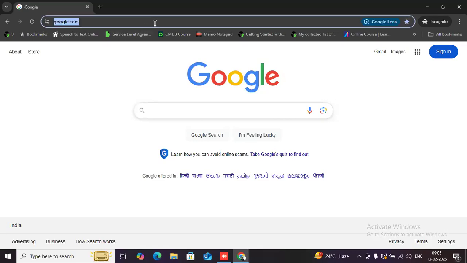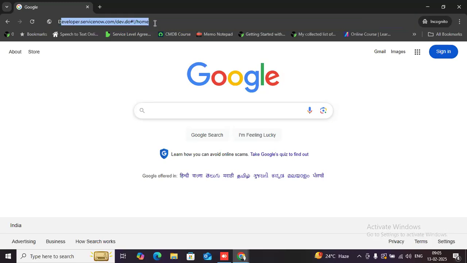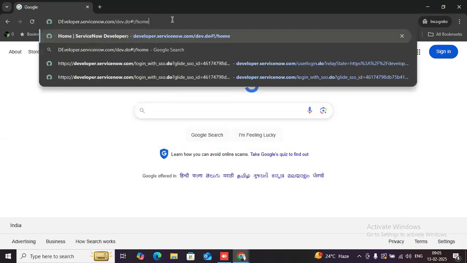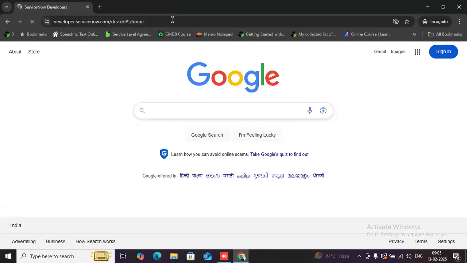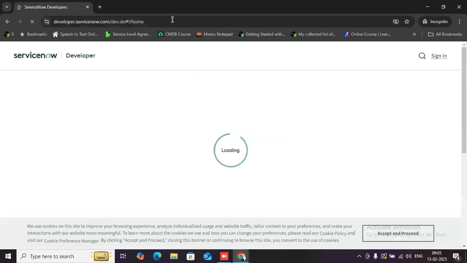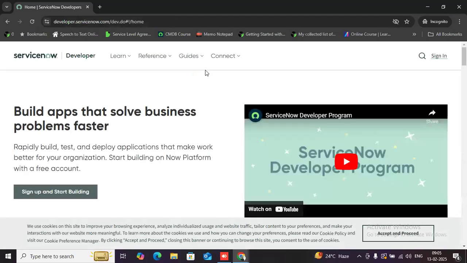First, ServiceNow gives the personal developer instance free of cost. If you have a Gmail account, you can create that personal developer instance and practice ServiceNow. Here is the site, developer.servicenow.com. You can go to this site, create an account, and go to sign in.